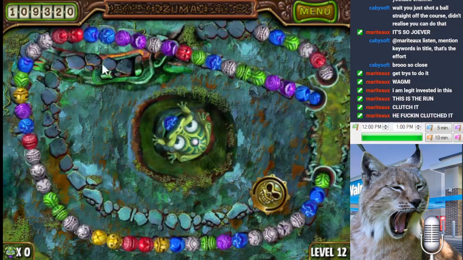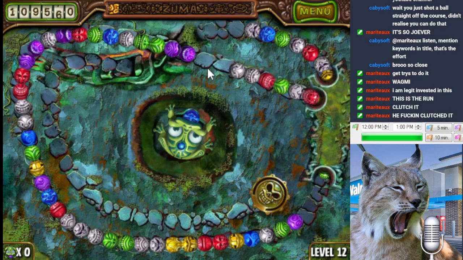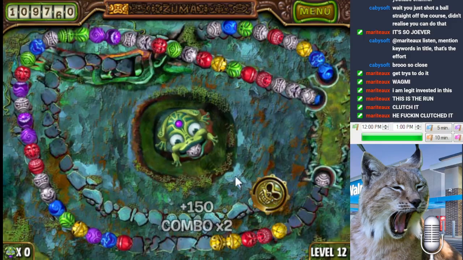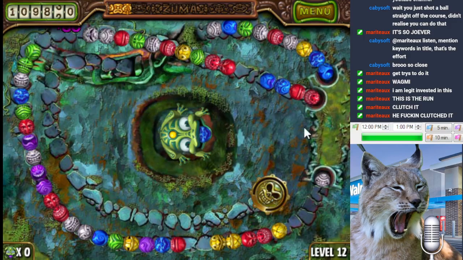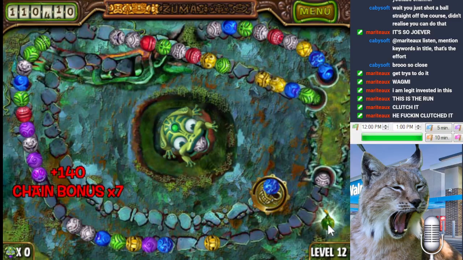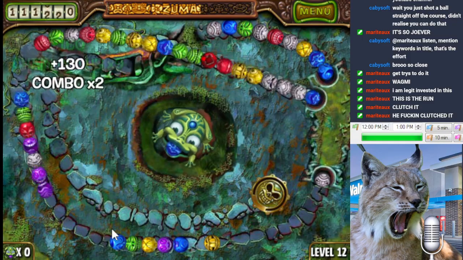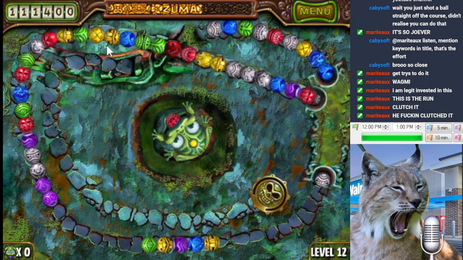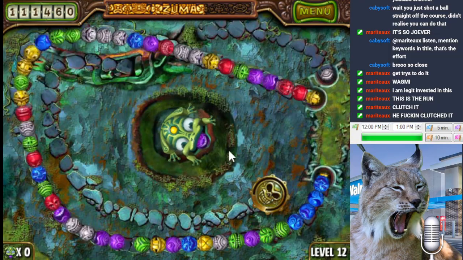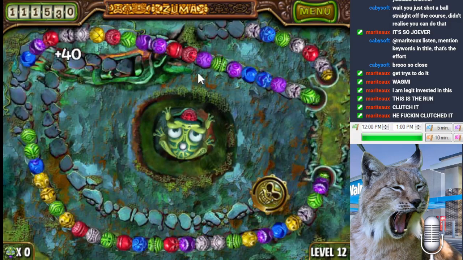I don't know how many levels are in this version. Like, I'm gonna assume that's not as many as the full game, but... Bonus. Reverse. Wait, what was that about? Okay, I don't know. I'll just take it how it is.